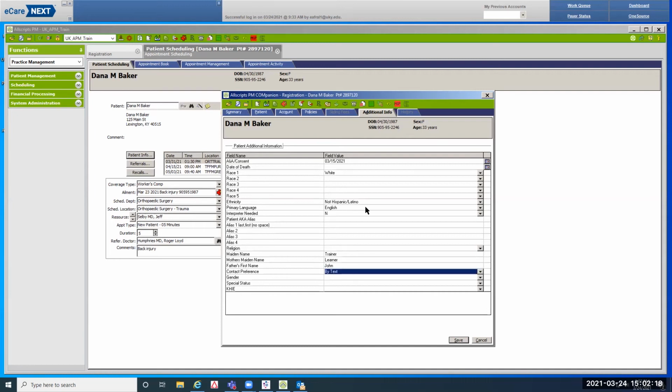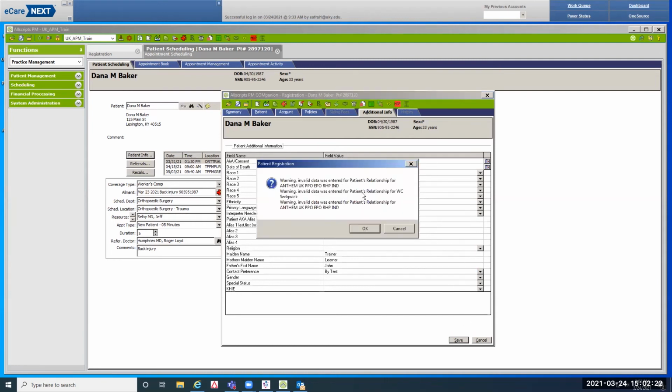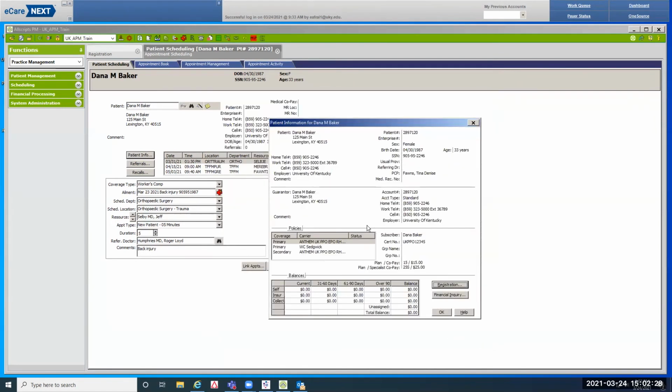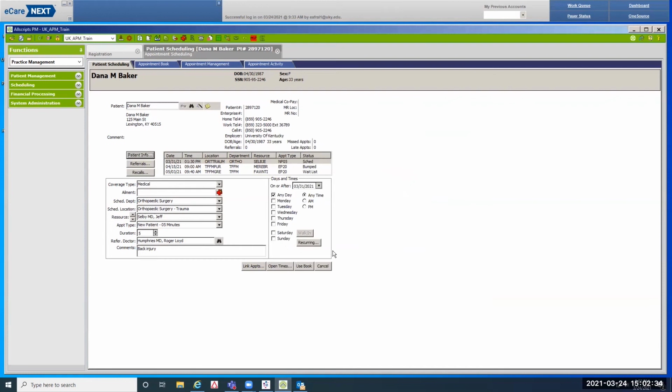And then once you've verified everything, you're going to click save. It'll kick up this invalid relationship warning. You click OK. It'll save everything, bring you back to your patient information window. You can either hit the X or you click OK. And that is how you schedule a workers' comp visit for a patient.